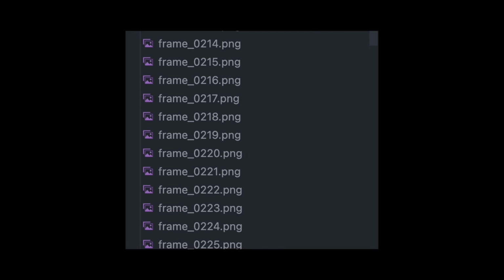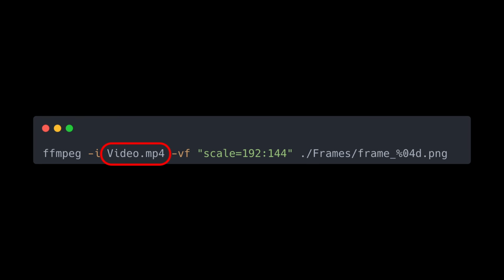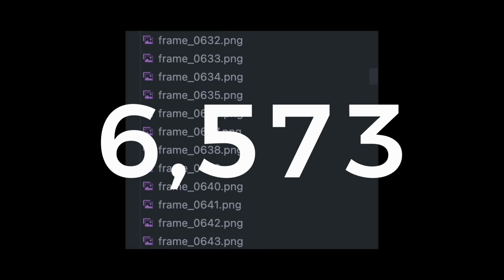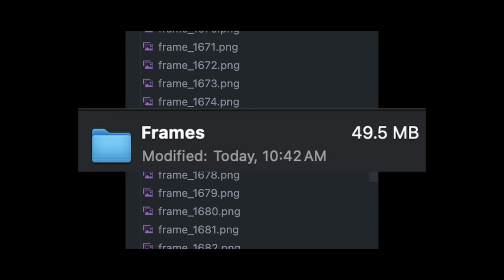Also, isn't it just fun to scroll through all these frames? To export the frames, I use this command. It first takes as input the Bad Apple video, verifies it's in the correct dimensions, and then exports each frame and numbers it with a leading 0 for aesthetics. After running this command and a short wait, I was left with 6,573 frames, coming in at about 50 megabytes of data.